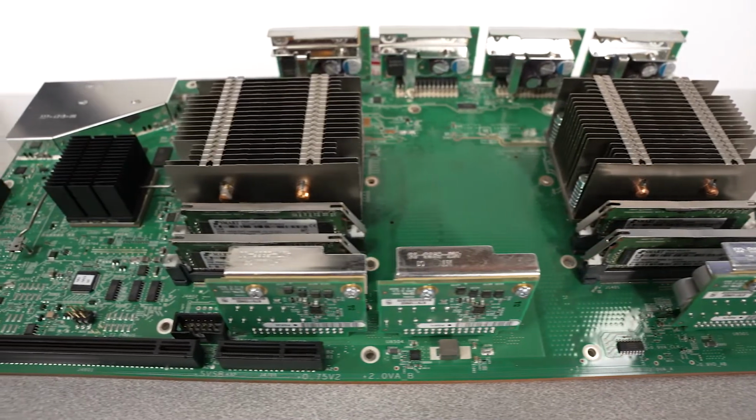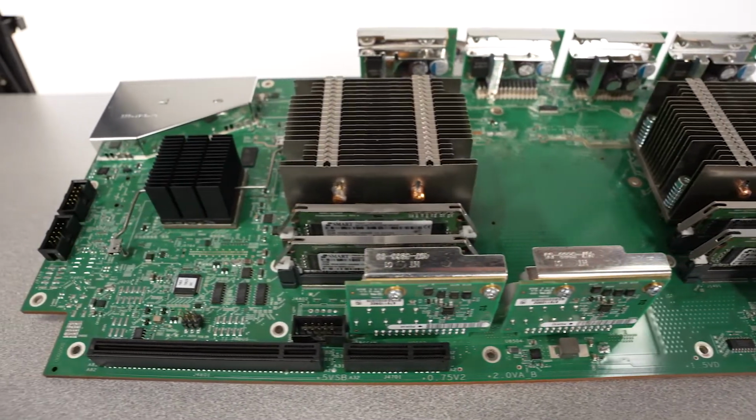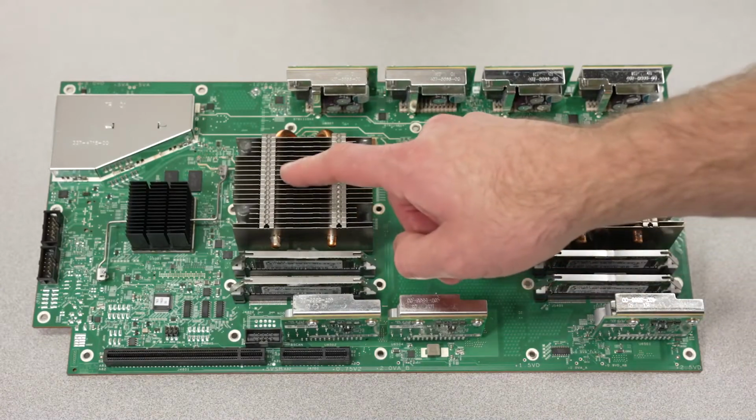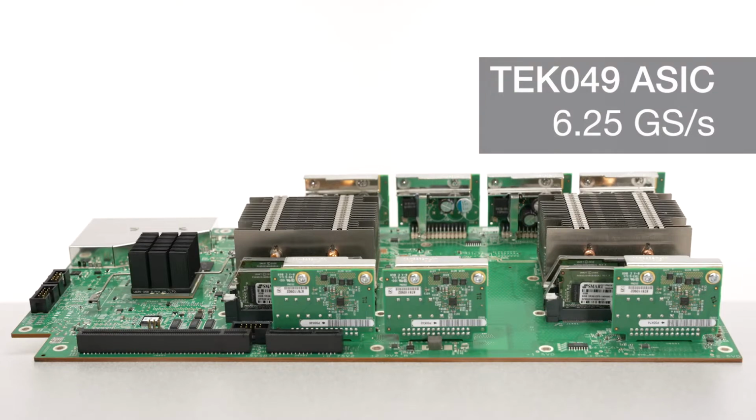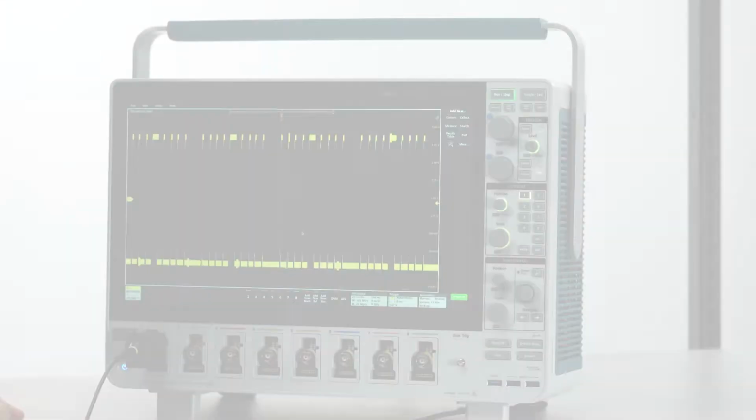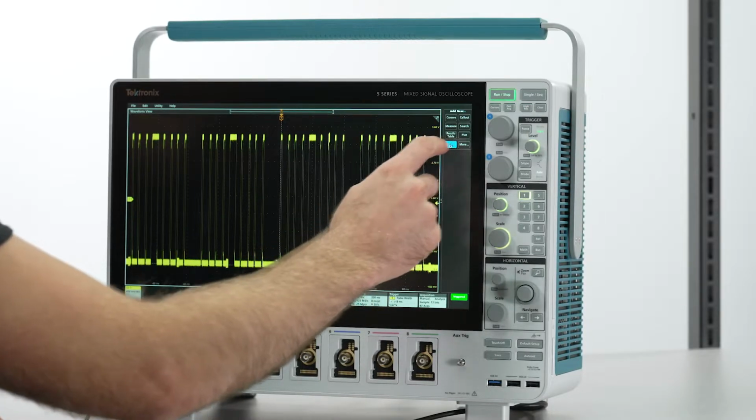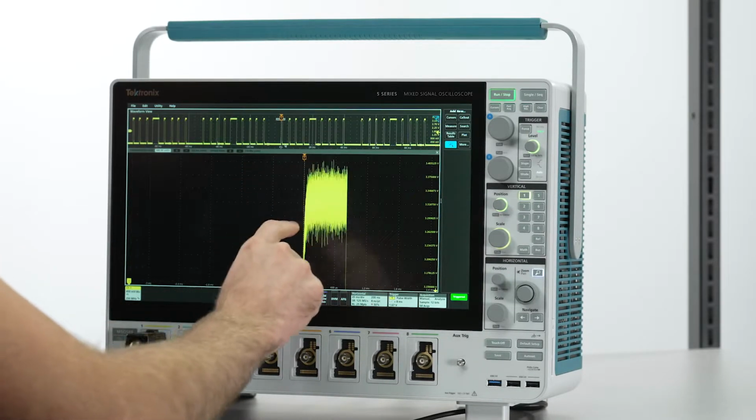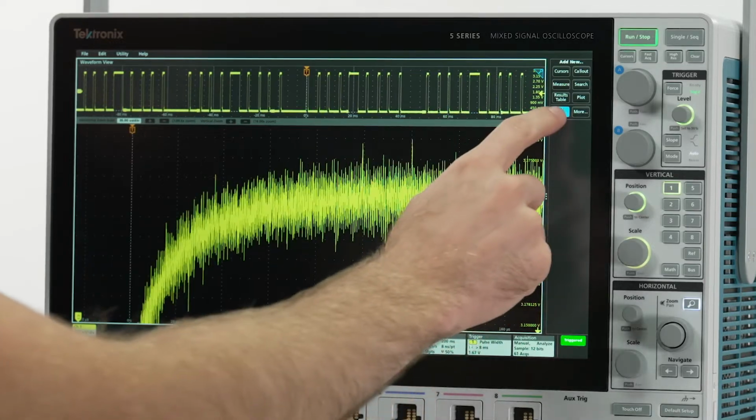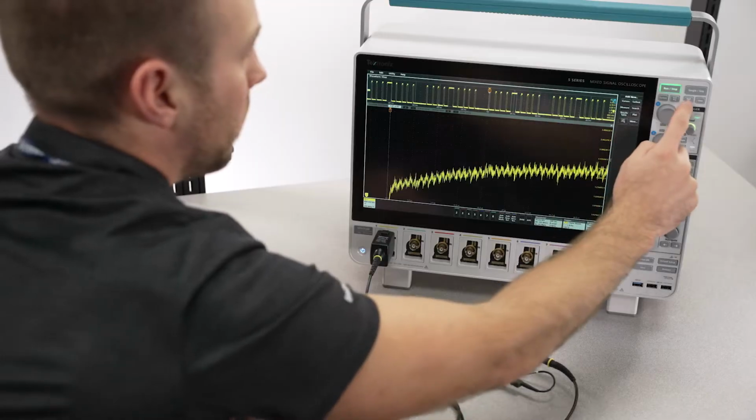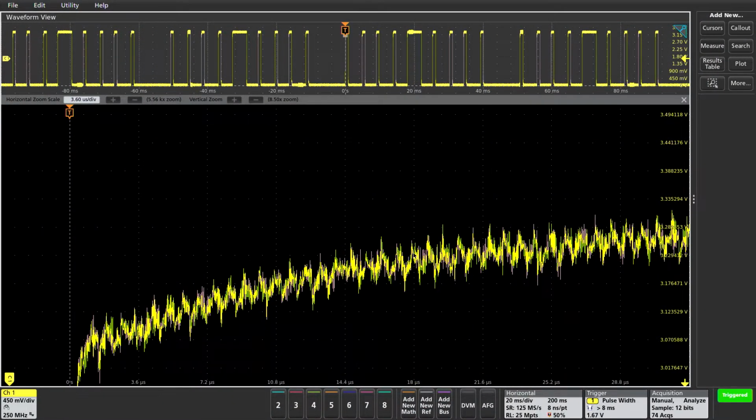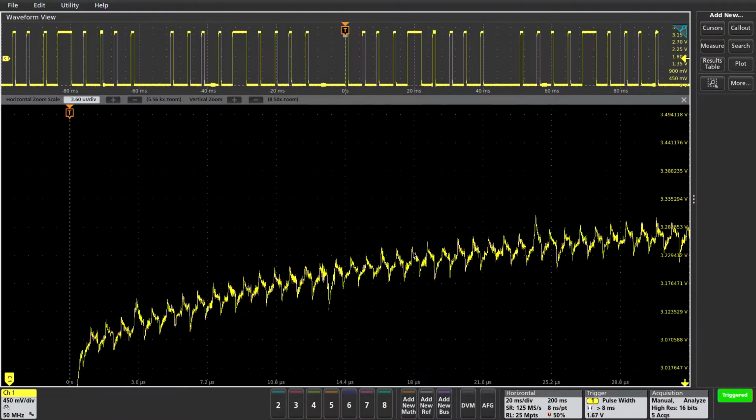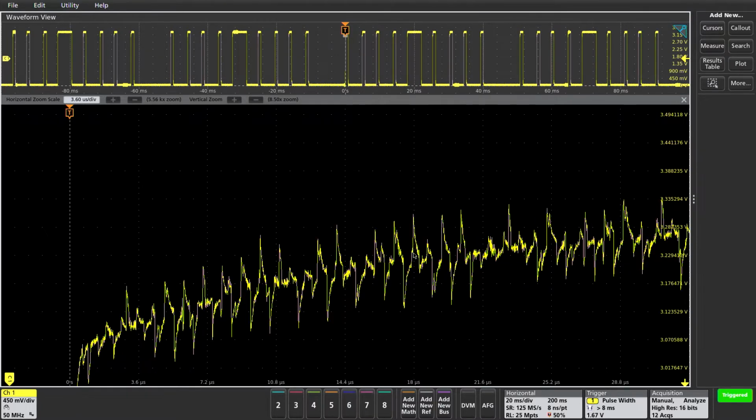The heart of this scope's acquisition system is the Tektronix proprietary Tek49 analog-to-digital converter. This ASIC enables 6.25 gigasample per second sample rate, even when all channels are active. The Tek49 ASIC delivers 12 bits of vertical resolution for excellent detail, even in the presence of large signals. By turning on high resolution mode, you can go up to 16 bits of vertical resolution, which takes advantage of oversampling while controlling noise through advanced filtering.